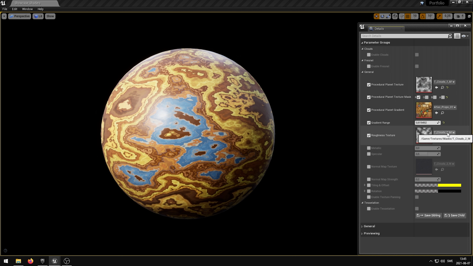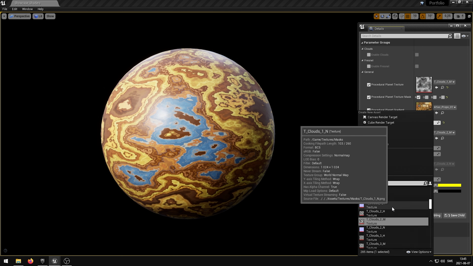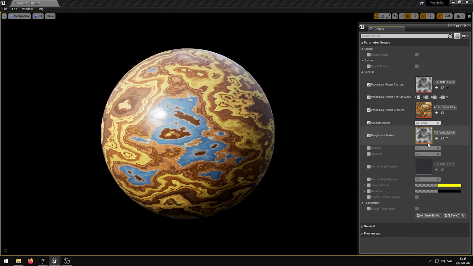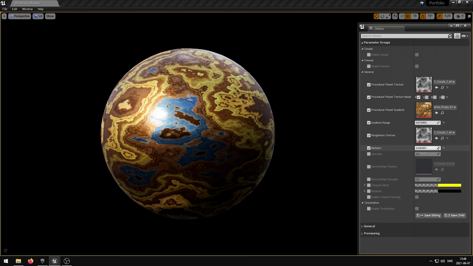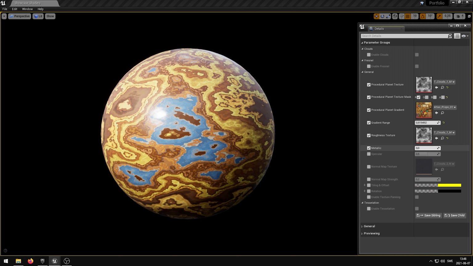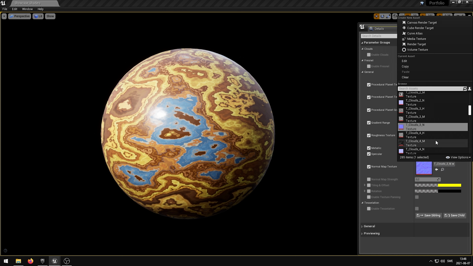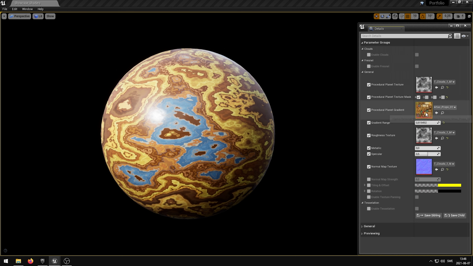The roughness texture parameter controls the roughness planet texture. The metallic parameter controls the metallic surface property. The specular parameter controls the specular surface property. The normal map texture parameter controls the normal map planet texture. The normal map strength parameter controls the normal map strength.